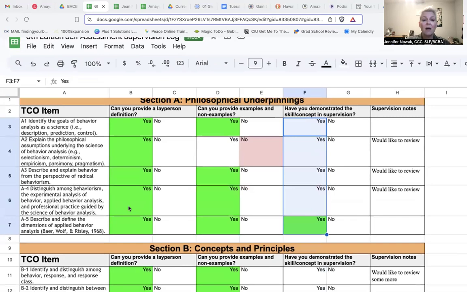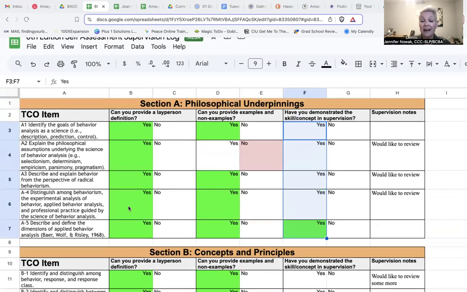Okay, now you say, Jenny, what is this test content outline? Let's go back there a second. If you haven't talked about the test content outline, depending on how old your Cooper book is, in the front and back cover of your Cooper book are all of the lists of skills that are the minimum necessary for you to become a minimally competent behavior analyst.